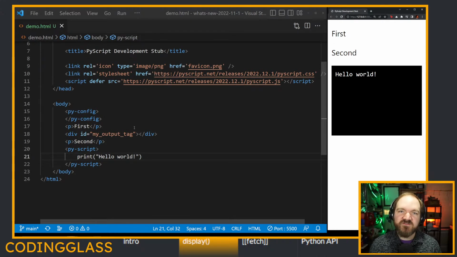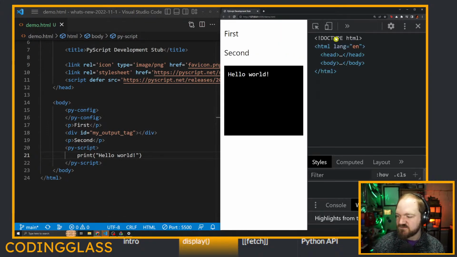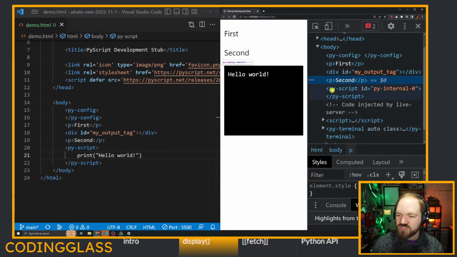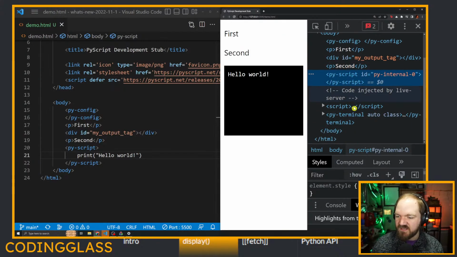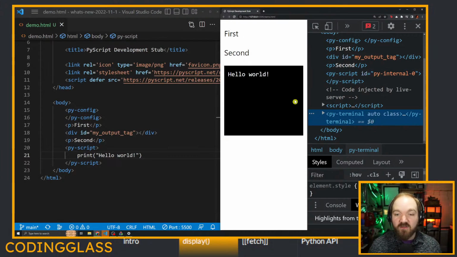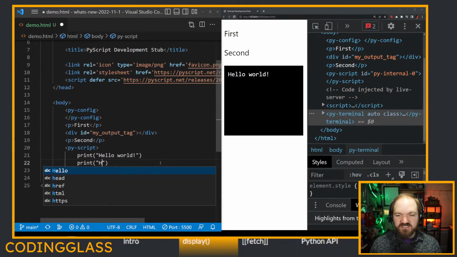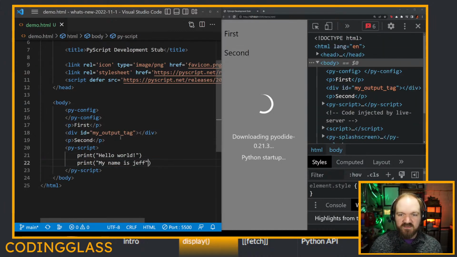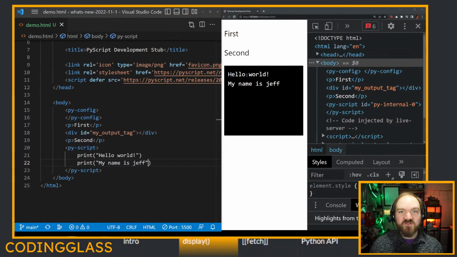This is another extension of the functionality of PyScript output. This is what we're calling a PyTerminal. In fact, if we inspect the DOM, we should see, yes, here we go, it has added this py-terminal tag to the DOM for us. This is now the default behavior for when you write to standard out, in other words, when you use print. So if I do multiple statements, if I say print my name is Jeff and run that, what we get is a PyTerminal with hello world, my name is Jeff.